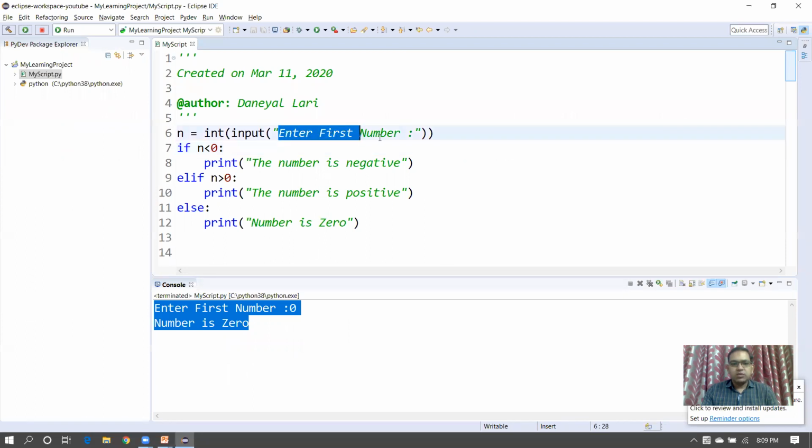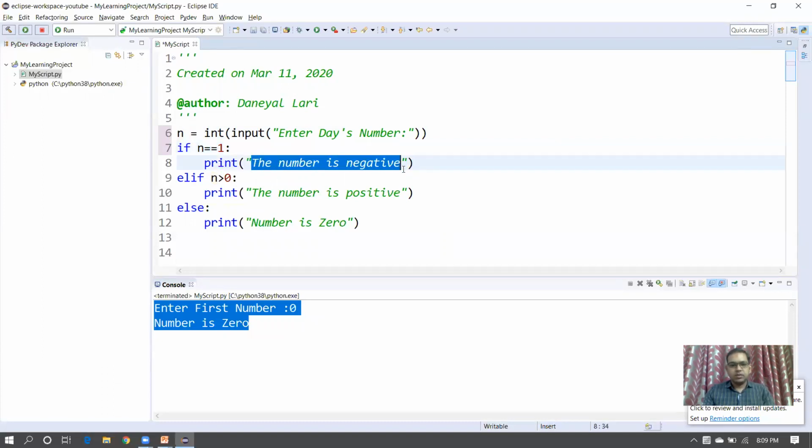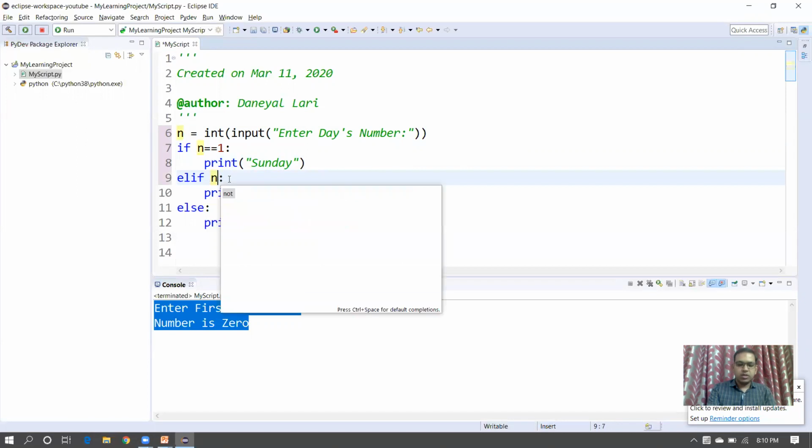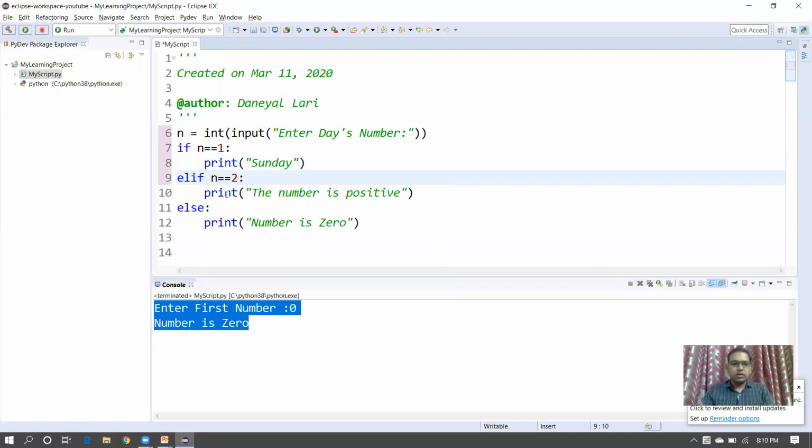So here I'll ask the user to enter the day number. Okay, enter the day's number, and if n is equal to 1, I'll print Sunday. Else if n is not equal to 1, it could be n is equal to 2, so I'll print Monday. And I'll copy and paste.